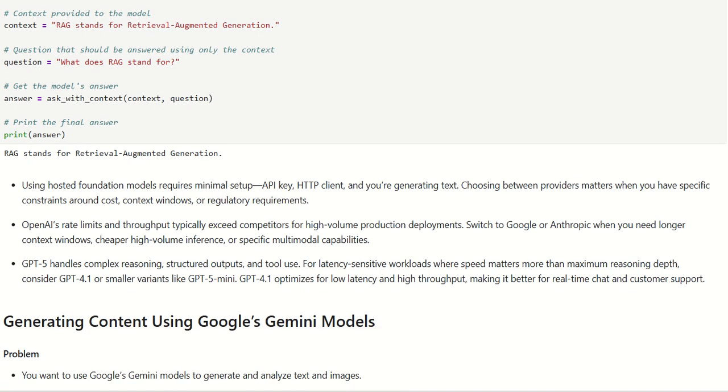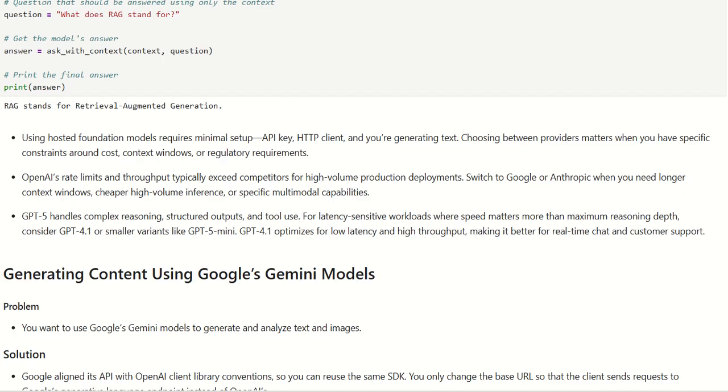GPT-5 handles complex reasoning, structured output, and tool use. For latency sensitive workloads where speed matters more than maximum reasoning depth, consider GPT-4.1 or smaller variants like GPT-5 mini, which are optimized for low latency and high throughput, making them better for real time chat and customer support.